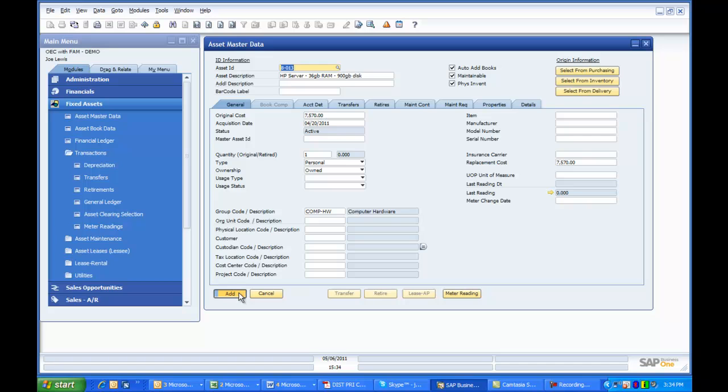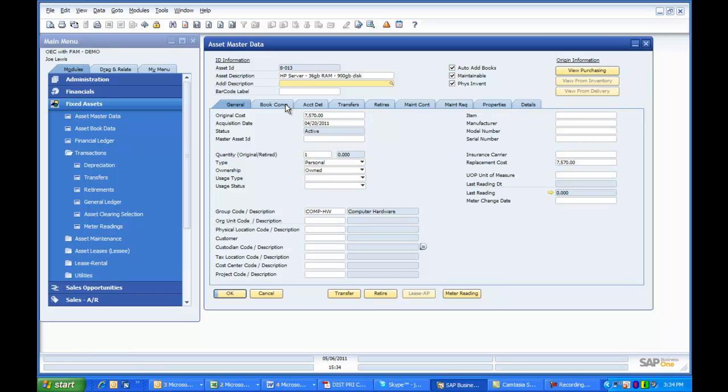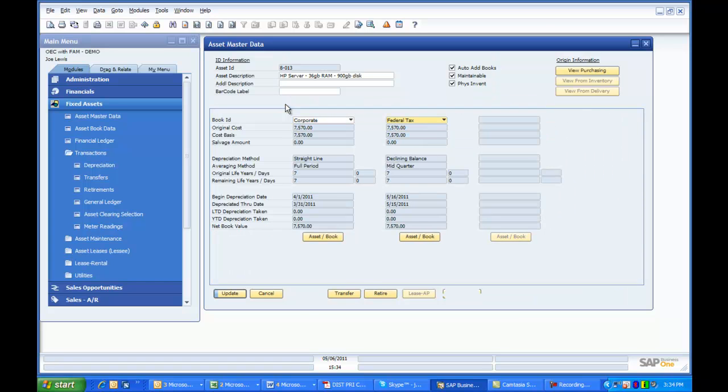Now when I click the Add button, it's going to go ahead and create the Asset Master and both sets of books for me, and you'll notice now the Book Compare tab is on. So let's go look at the Book Compare and see the results of the addition.